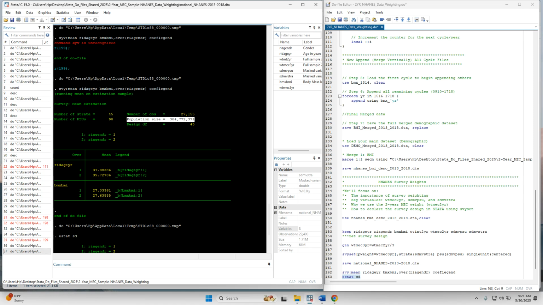In our next video, I'll show you how to work with subsample weights or focus on specific health conditions using the same data.